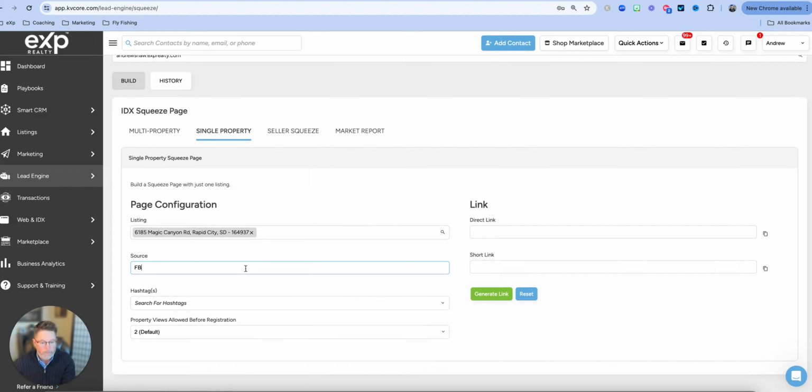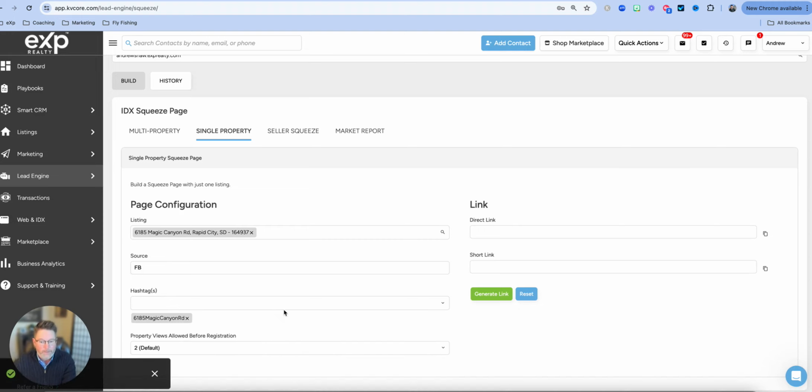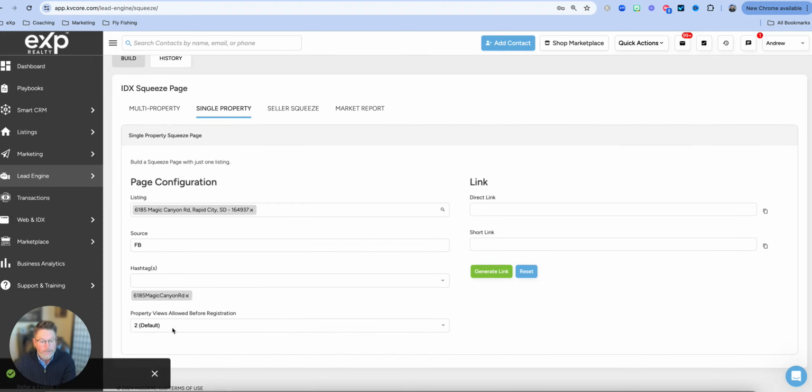So say we want to post it on Facebook. We want to add a hashtag because we want to know when people come into this, what are they doing? On a single property, I recommend you do a hashtag just with the address of that home. Create a new hashtag. It's all one word. So Magic Canyon Road. Boom. Hit enter.